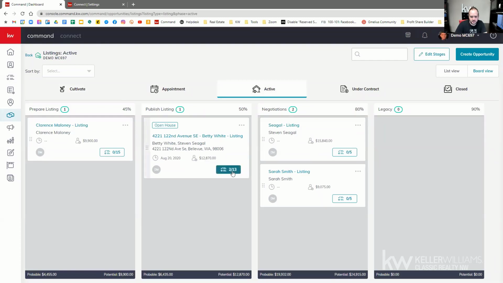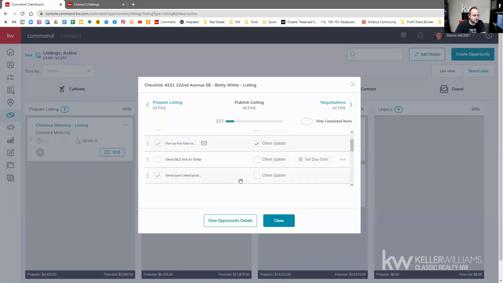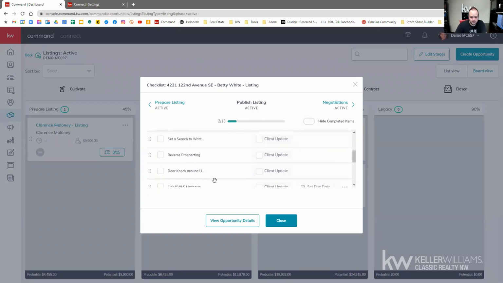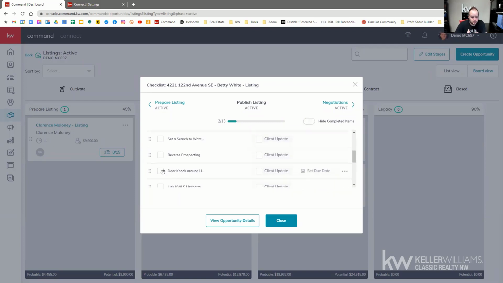into this published listing one, sure, I could let them see that I have put up the for sale sign, or that I've uploaded pictures to the MLS. Those would be fine things to notify them for. I don't need to notify them on link KWLS listing, on that piece. But door knocker on listing, maybe I want them to know that. So I can go within a listing like this one for 4221. I can turn specific things on or off.